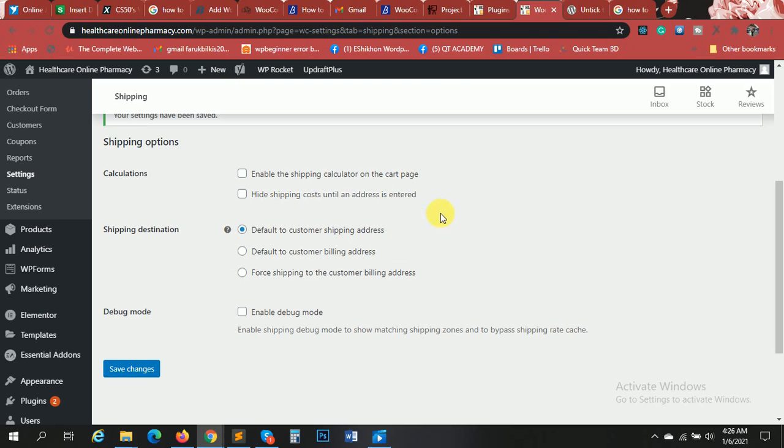this is the matter. If you want to check mark, or uncheck, it is from here. So here it says default to customer shipping address, so that's why this is checked. Otherwise, if you select this one, then default to customer billing address, and save changes.